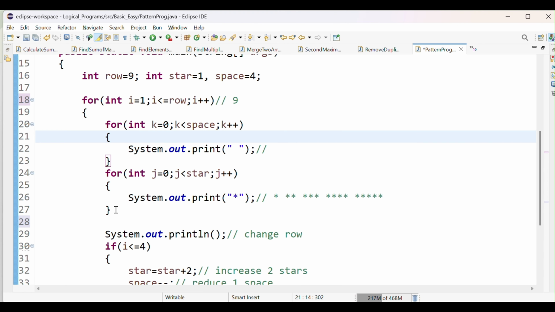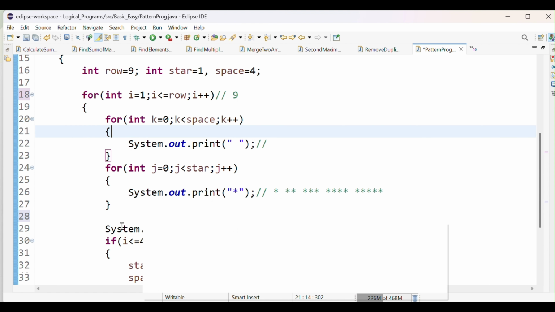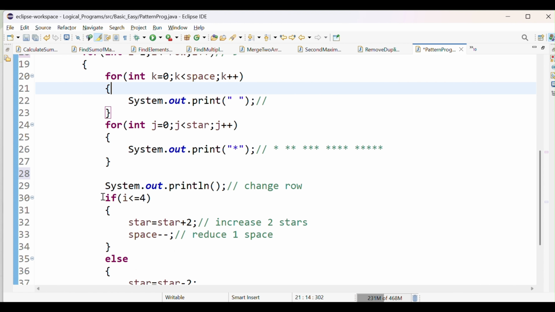And for the second for loop we have code for integer j is equal to 0, j less than star, j plus plus. System.out.print. Currently stars is only one, so it will print one star. Then after these for loops we have code which says System.out.println.